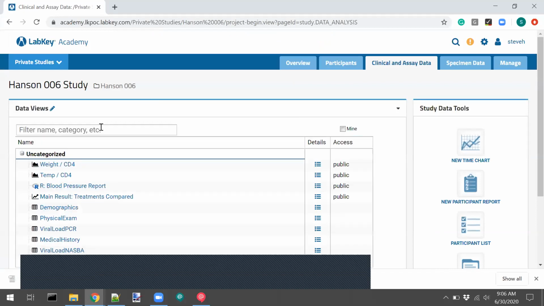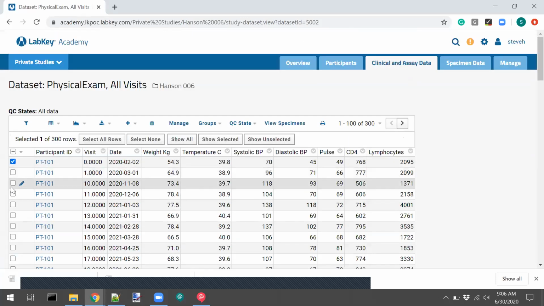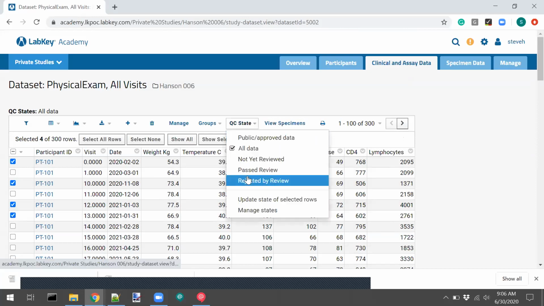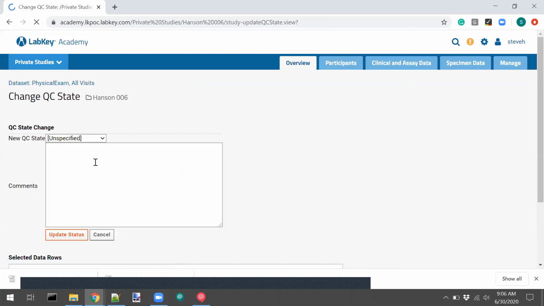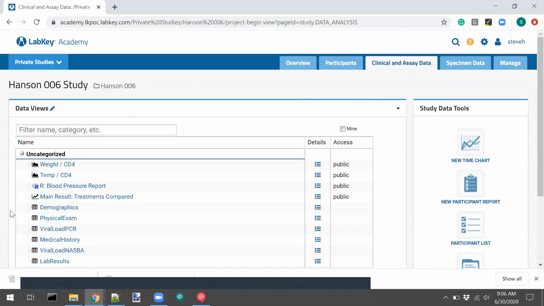But now I have those states available for me. So if I go into physical exam and I decide that some of these items are suspect and they got rejected by review, I can now say these 4 data points are bad for some reason. There's just some suspect reporting here, so I'm going to reject these. These data points are gone. I don't want to include them in my analyses.